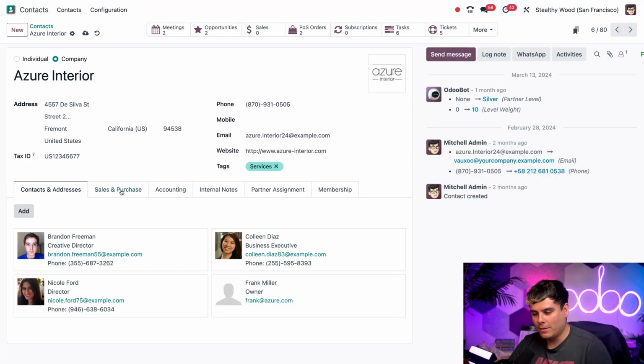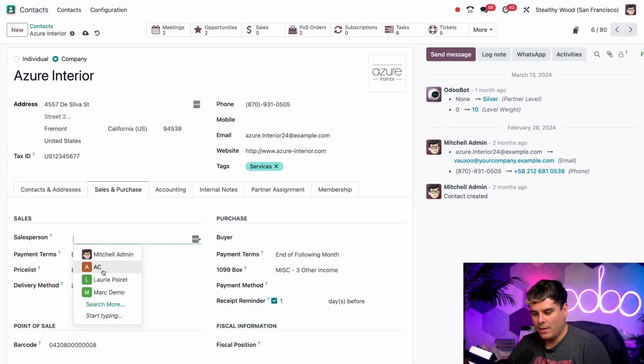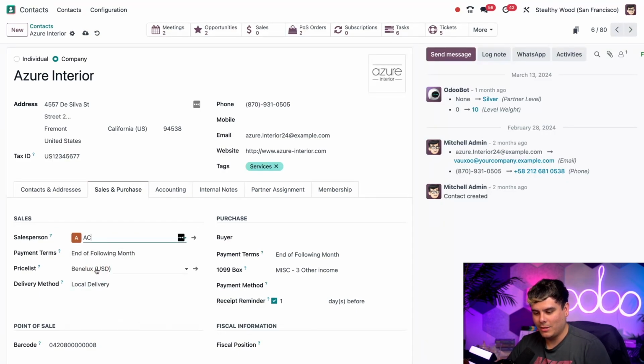Now up next, I'm going to click on the sales and purchase tab over here, which I want to make a quick note. It will only appear when the sales, purchase, or point of sale applications are installed. So inside of here, I can actually do a couple of really cool things, like assign a specific salesperson. Maybe AC helps this company out a lot. So to do that, we're going to select them because I just said that. But actually, she is not the greatest, so we're going to select Mark Demo instead. AC is cool though, and a wonderful person.